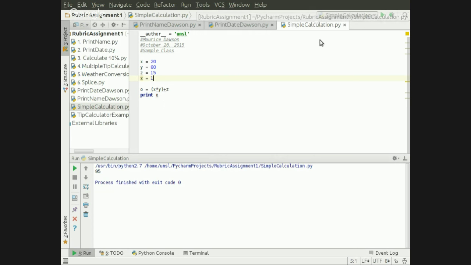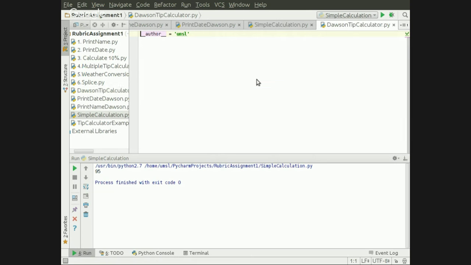Now I'm going to show here how you can actually have it act as a tip calculator. I have a tip calculator function that I've done, and I'll show you how that looks. And so I'm going to bring up another Python file. I'm just calling this Dawson calculator.py. But here I'm doing the same thing. Raise Dawson sample class October 20, 2015.